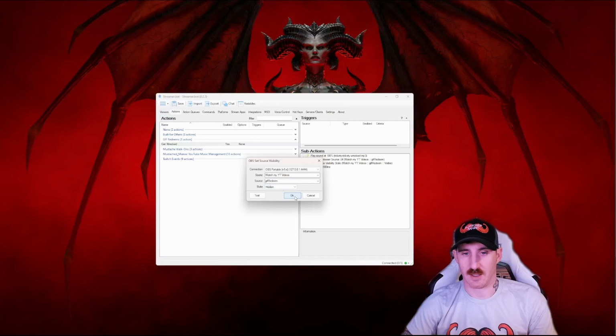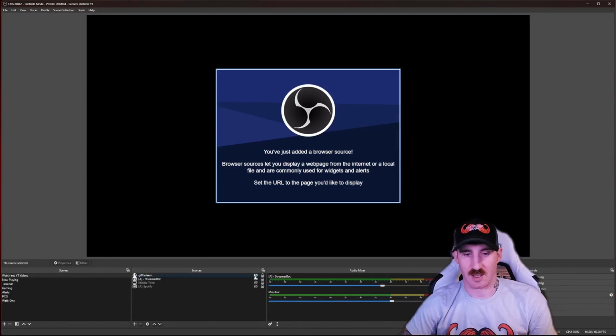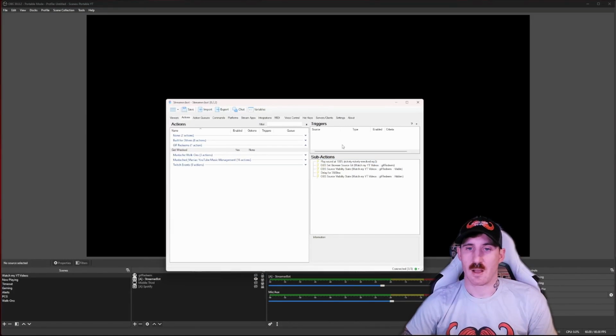GIF redeem and hidden, press okay. Going to OBS real quick here and make sure that we hide this so that our action is going to pop up properly when we test it. Now we got two main ways we can trigger this.